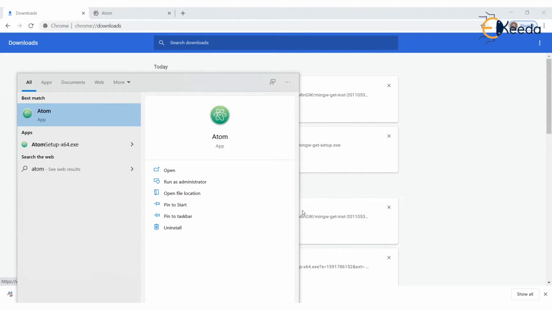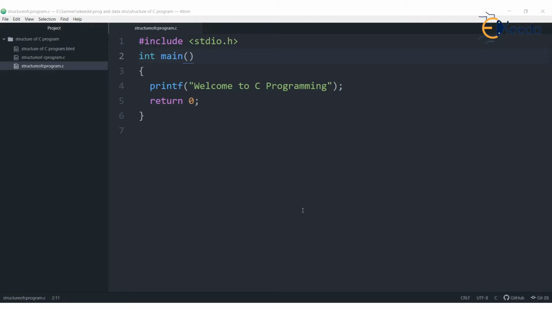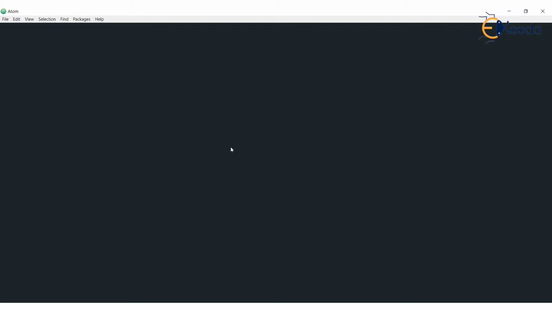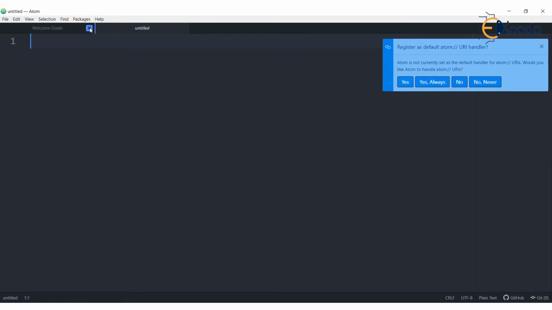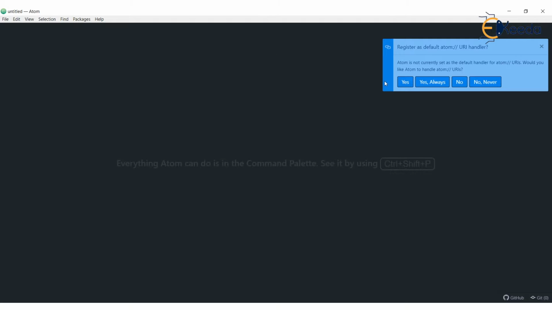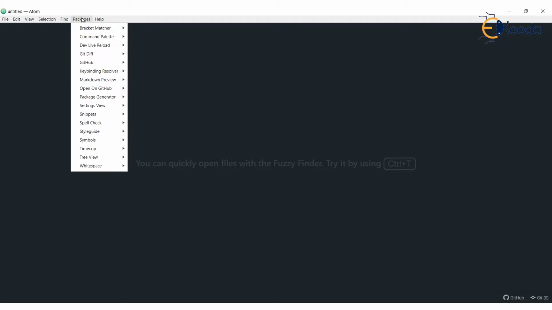So here we are, Atom software. Once started for the first time, you will have to do some settings. So this is the welcome window. I'll just close this welcome tab, and again welcome guide. I'll close this untitled guide. I'll close this. There is one option asked here, register as default Atom. I generally click no here.